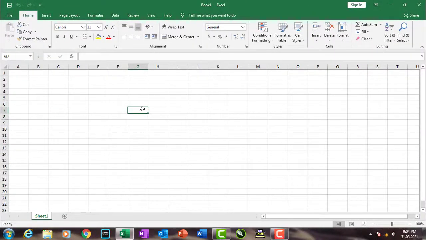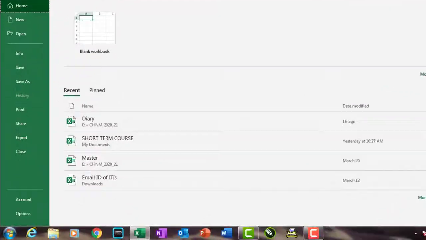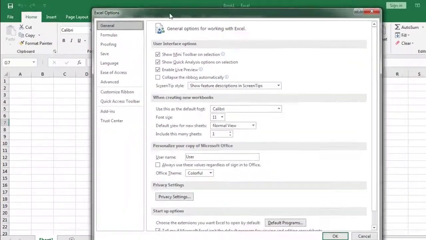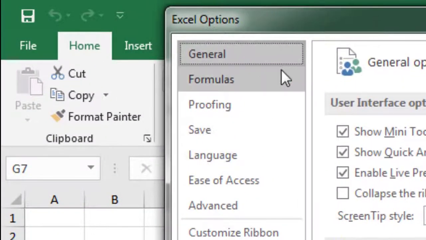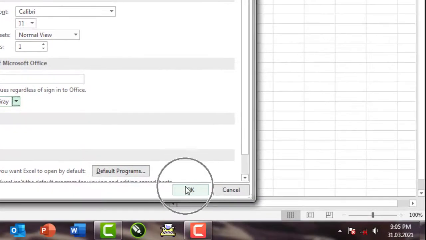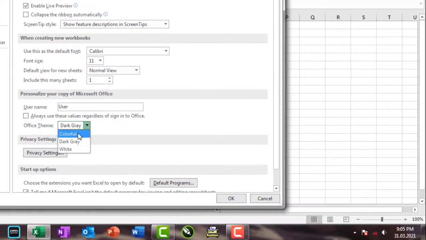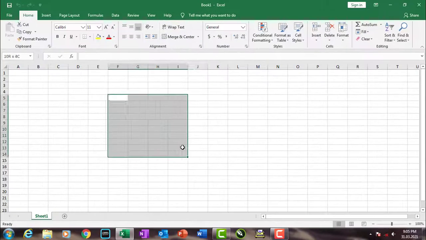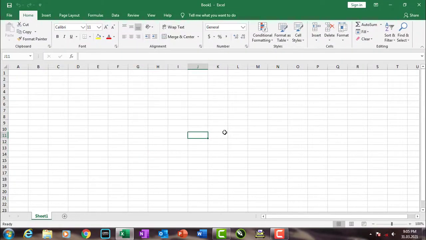We can also change the theme of Microsoft Office Excel by choosing the File option and clicking on Options. At this time, we get a dialog box named Excel Options. Under the General category, select the required theme here. We get the three themes just explained before: colorful, dark gray and white. Select any theme, then click on OK. So my choice is colorful. So it has a cute look on Microsoft Office Excel.